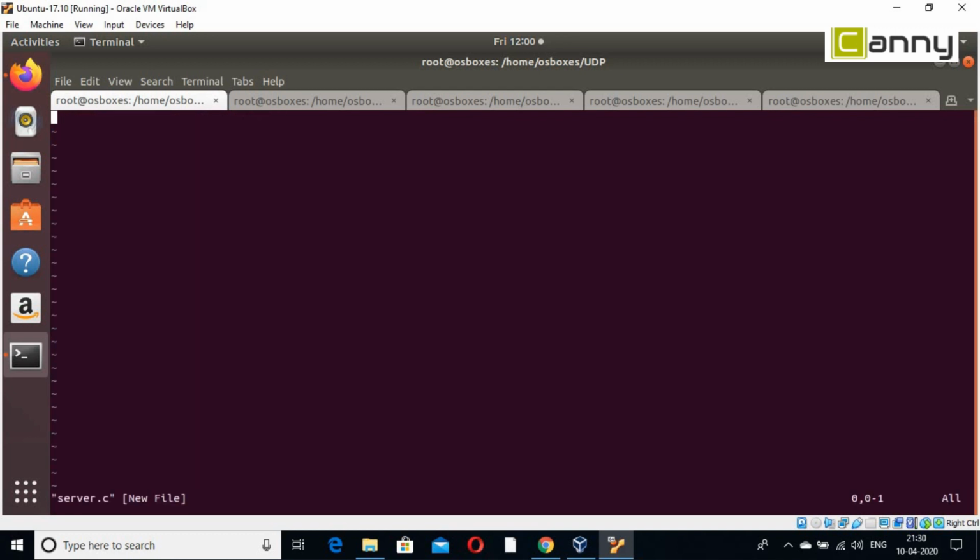Server.c. First thing that we will do is include udp header.h. We included that header file. Now I'll start the int main function. So now first thing we need to do is create a socket.